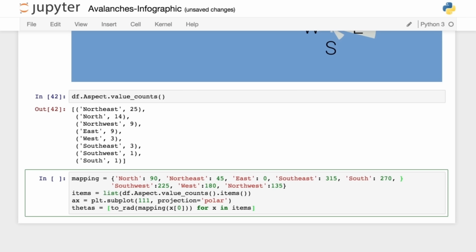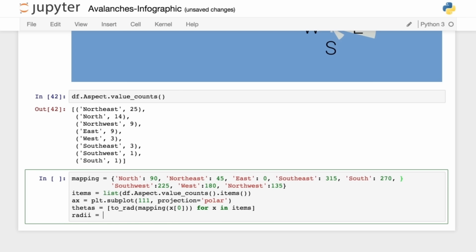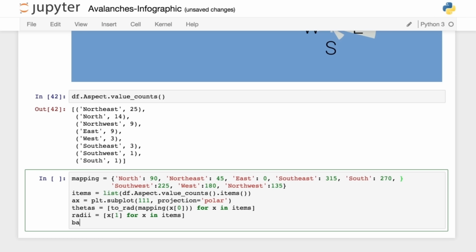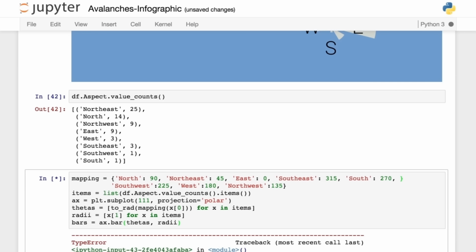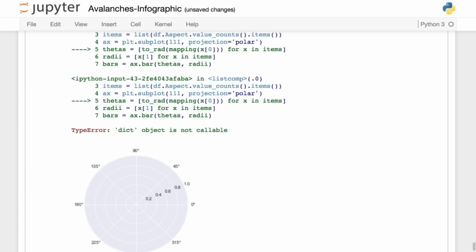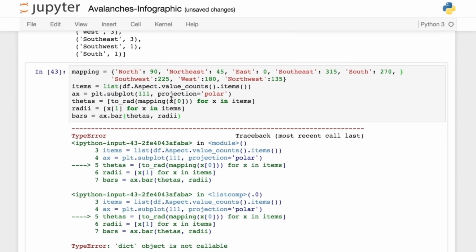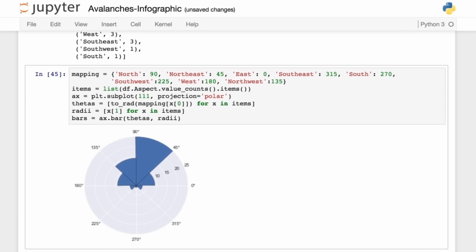And then I also have the radii, and that's how far out I want my little plots to go. So I'm going to say take x[1] for x in items, and I should just be able to say bars equals ax.bar. I have my axis, I'm going to plot on it. I'm going to say plot my thetas, my radii. Okay, I got dict is not callable here because I'm calling it and I need to be doing an index operation on it. We get something that looks like that.